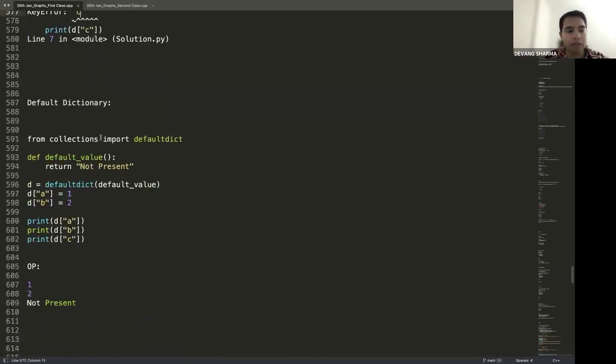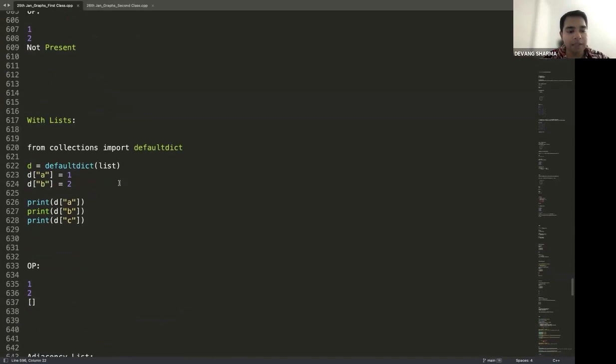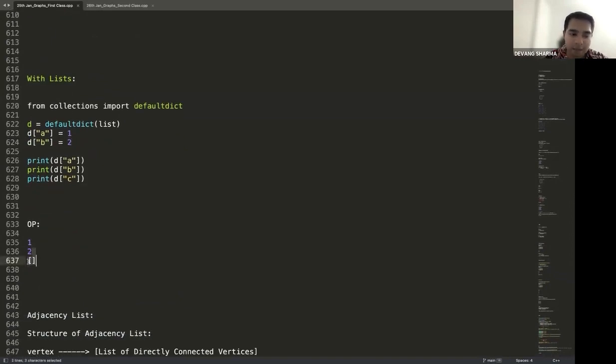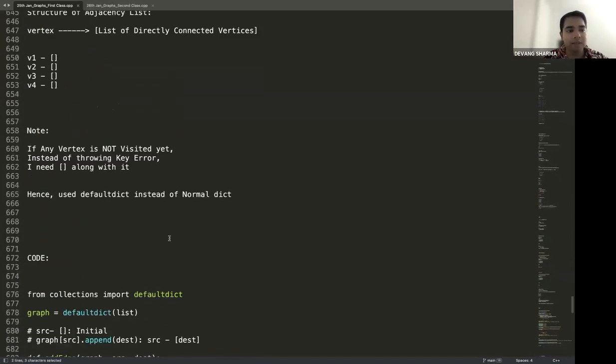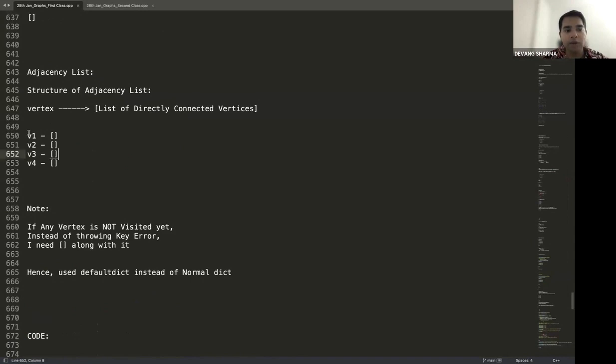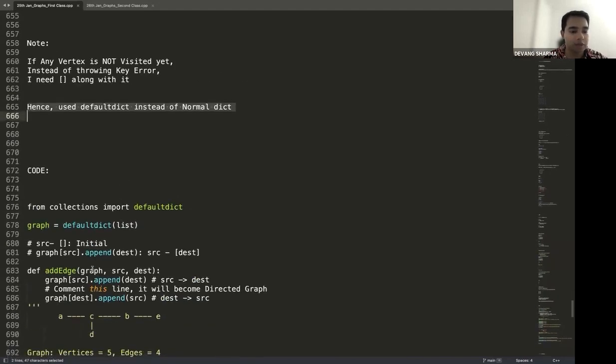And then there is something called default dictionary, which is available in collections. In that default dictionary, if the key is not present, at least it will not give me a key error. It will give me whatever value I want to pass. So if I pass a list, it will give me an empty list, and that's exactly what I need. For the adjacency list, the kind of structure that I need is one vertex and an empty list, because I have not actually traversed the graph yet. Once I traverse the graph, then I'll fill in whatever that list is. So if any vertex is not visited yet, instead of throwing a key error, I need an empty list along with it. Hence, I use default dictionary instead of a normal dictionary.